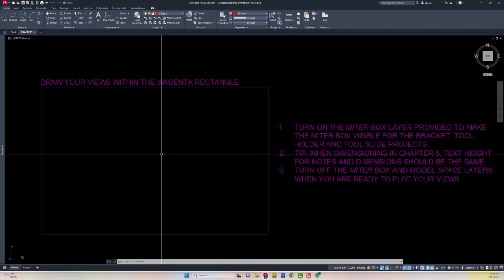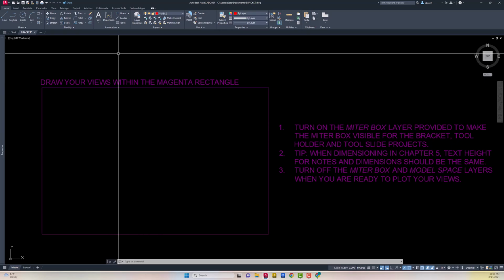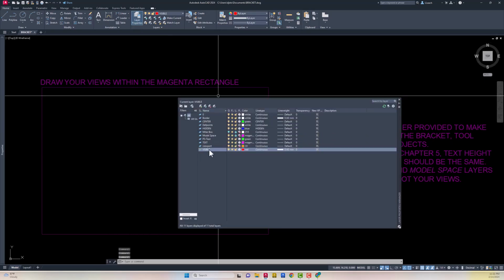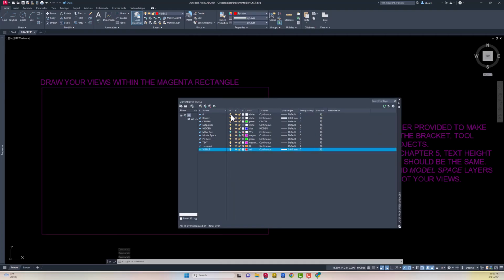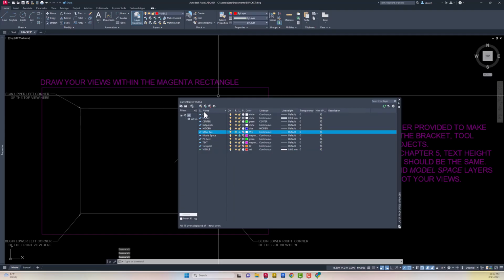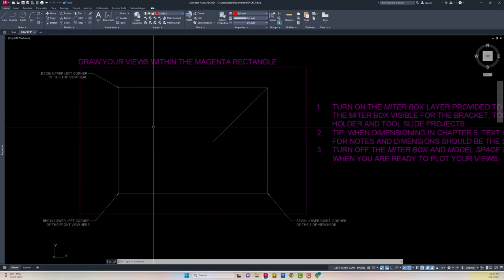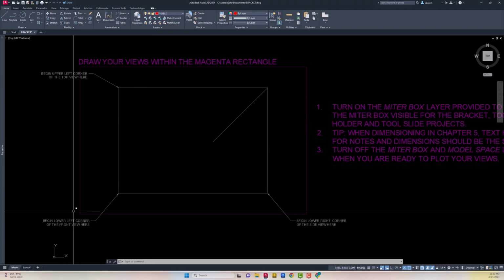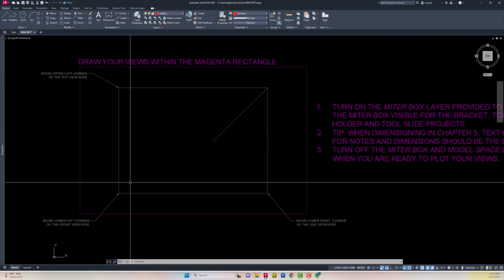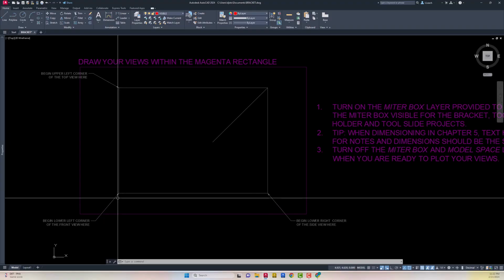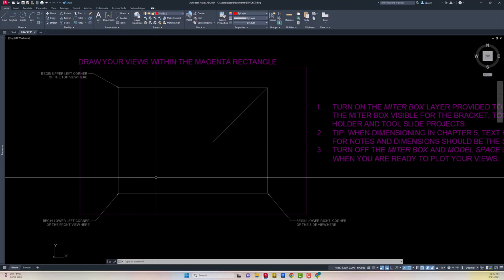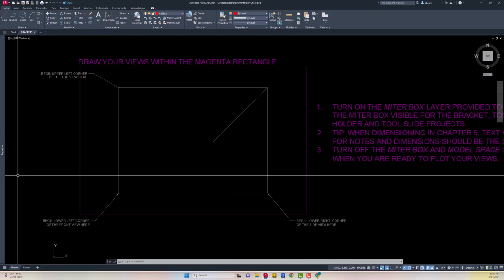The views of the bracket. Oh, it says turn on the miter box layer. So I'm going to go up to layer properties again, where you see miter box. I'm going to click on the little light bulb here, click it to turn it on. So you notice some fanciness pop in now. It kind of tells you we want to begin our lower left corner of the front view here. So this is where our front view is going to go. So we can start with that.